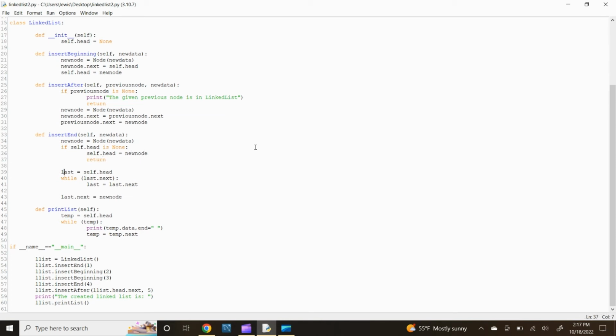Type last = self.head and press enter. Type while (last.next): and press enter. Type last = last.next and press enter. This will traverse until the last node. Type last.next = new_node and press enter. This line will change the next of last node.